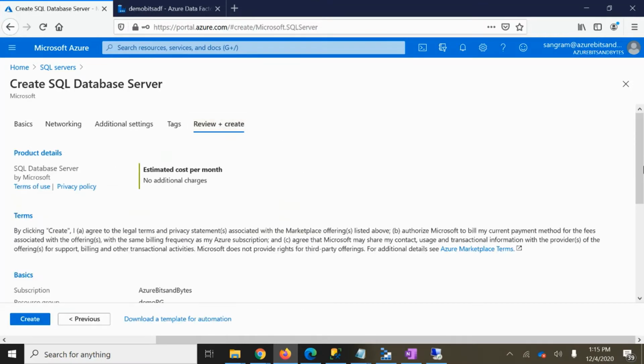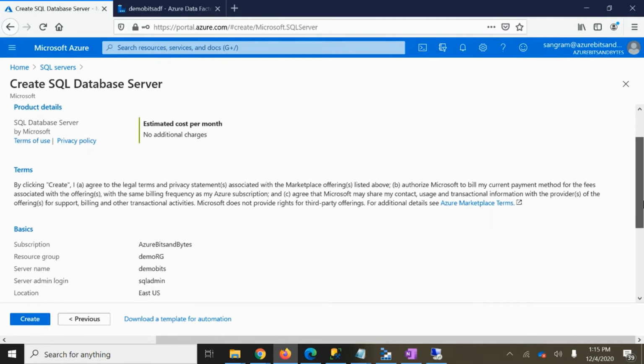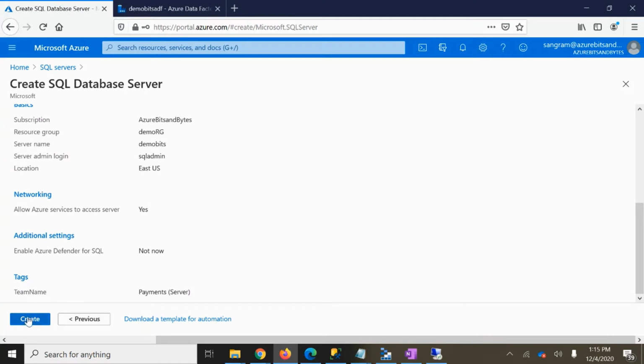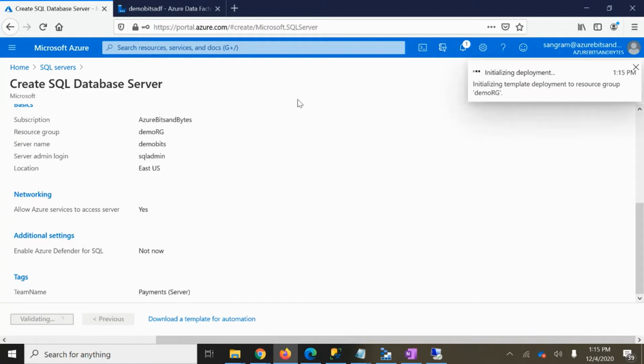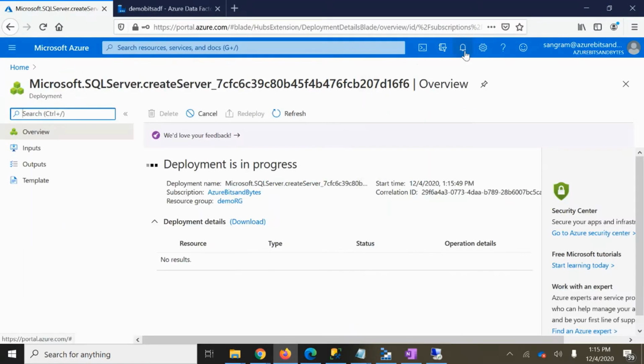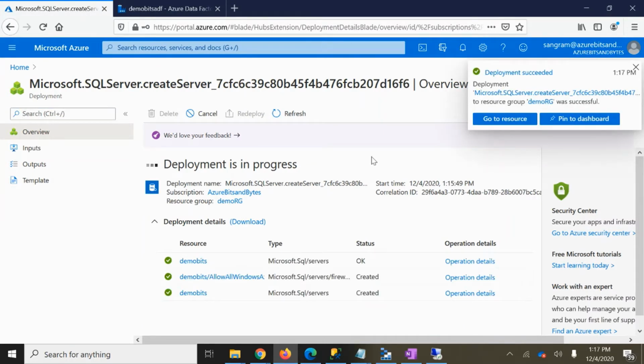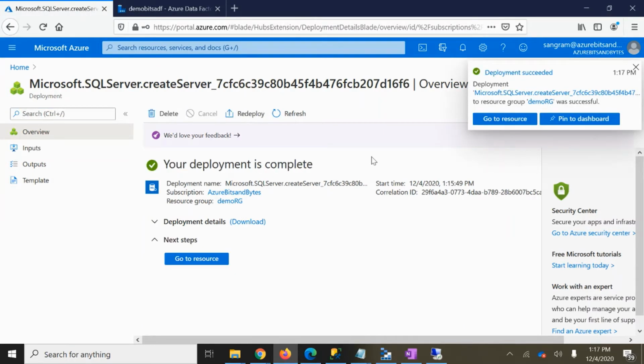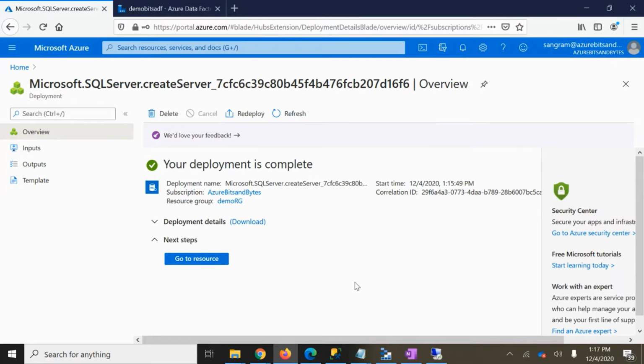So let's go to review plus create. You don't need to pay anything here because we are just creating the server, and we'll create the database in a while. For now, the validation is successful, and let me create the SQL Server resource here. I can see the notification icon. The deployment is submitted and the deployment is underway. Let's speed it up. And the deployment is successful.